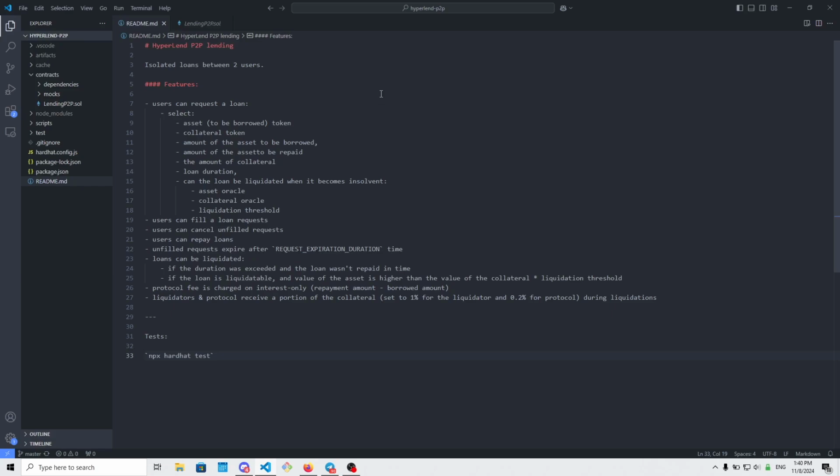The basic features of this contract are that end users can request a loan with very customized parameters, and then other users can fill their loan request. The users can select the asset, the collateral token, the amount to be borrowed, the amount to be repaid, the collateral asset and the amount of the collateral, and the loan duration.